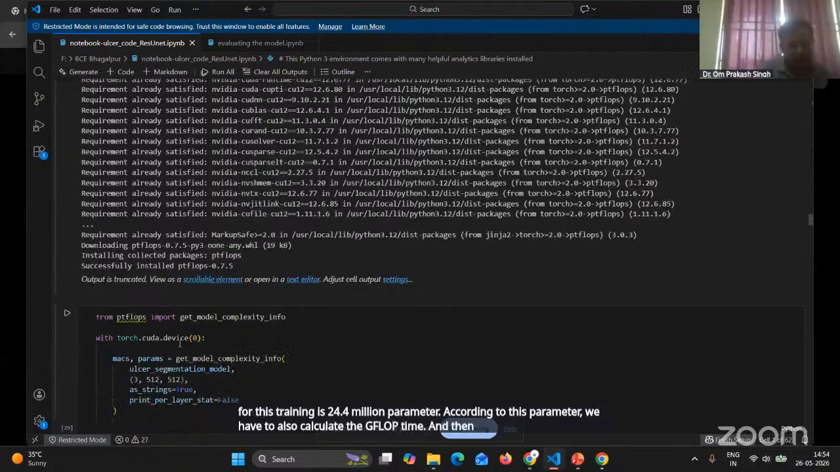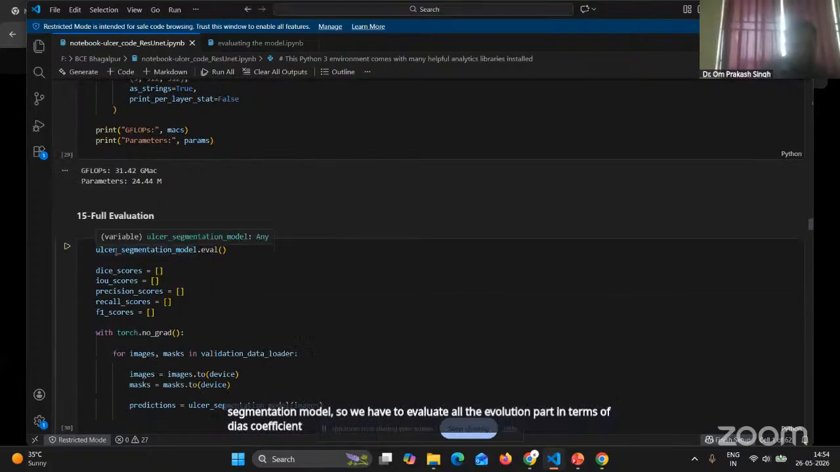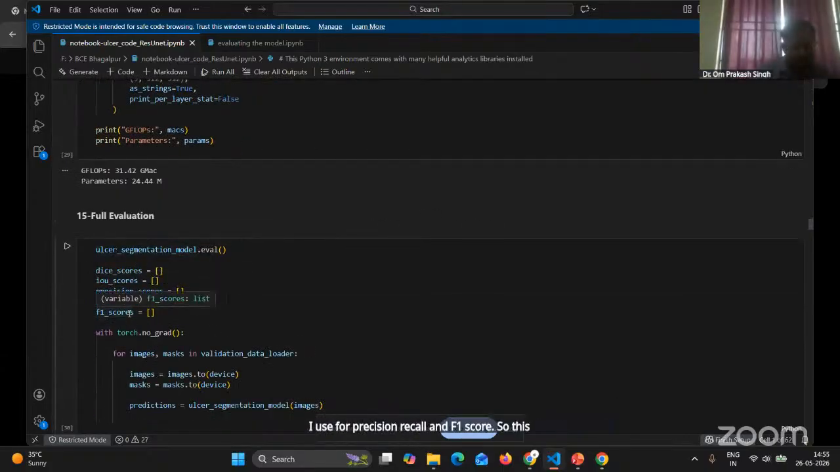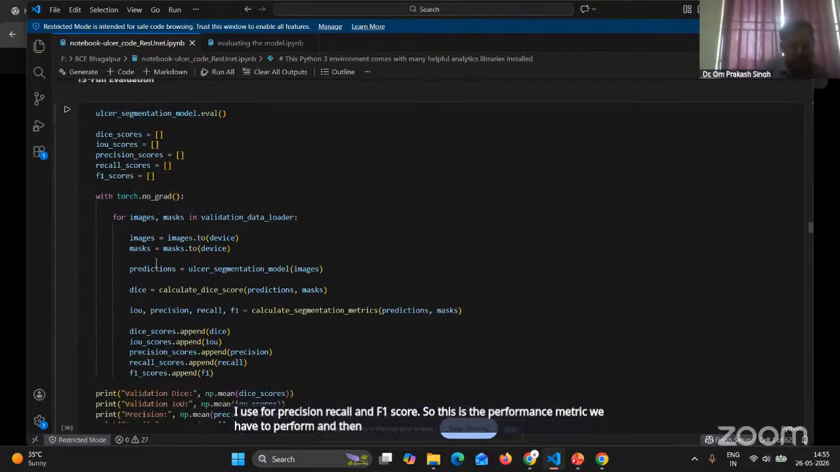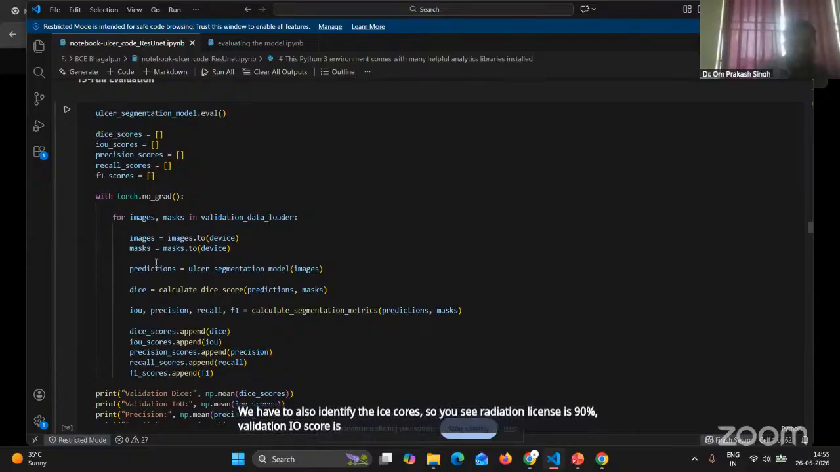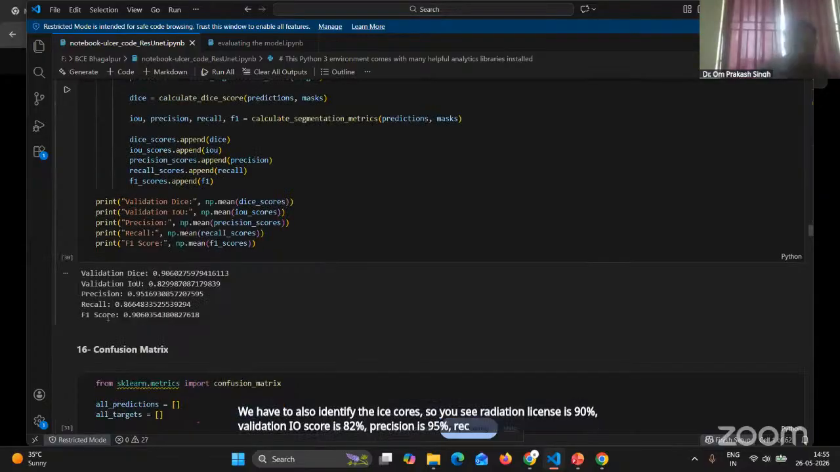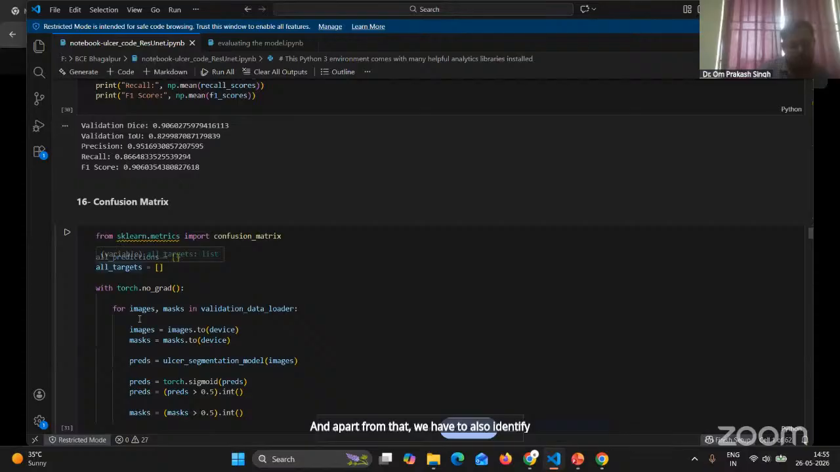And then we have the final ulcer segmentation model. We evaluate all the evaluation parts in terms of dice coefficient, IoU score, precision, recall, and F1 score. This is the performance metric we perform. You can see the validation dice coefficient is 90%, validation IoU score is 82%, precision is 95%, recall is 86%, and the F1 score is 90%. And apart from that, we also identify the confusion matrix.